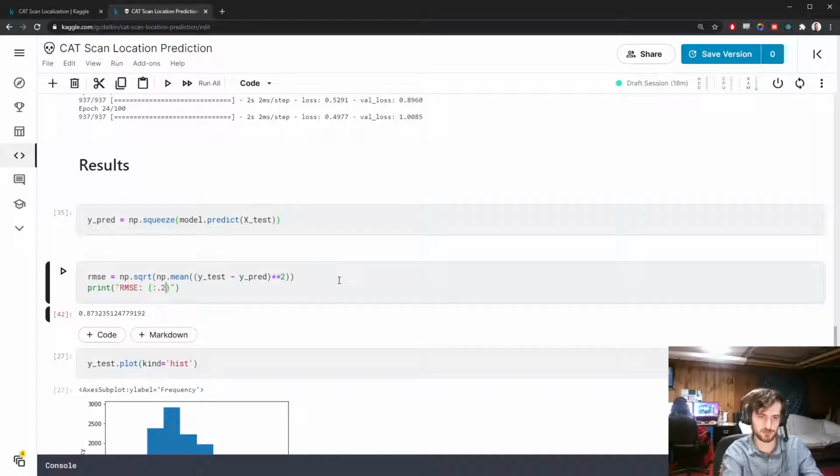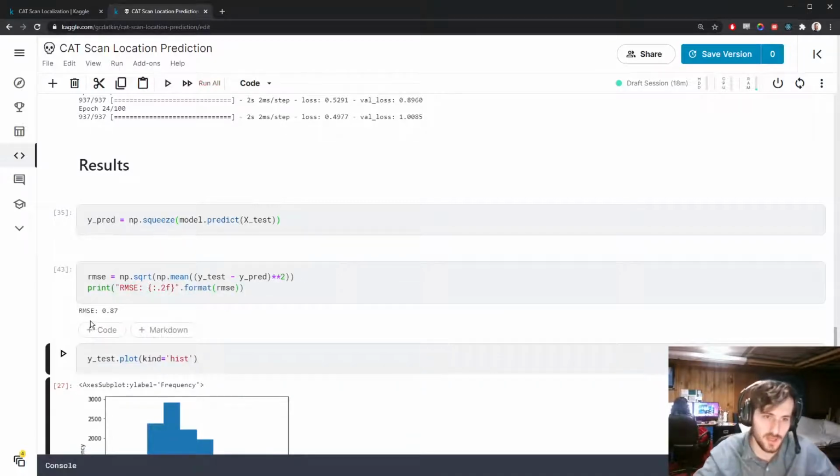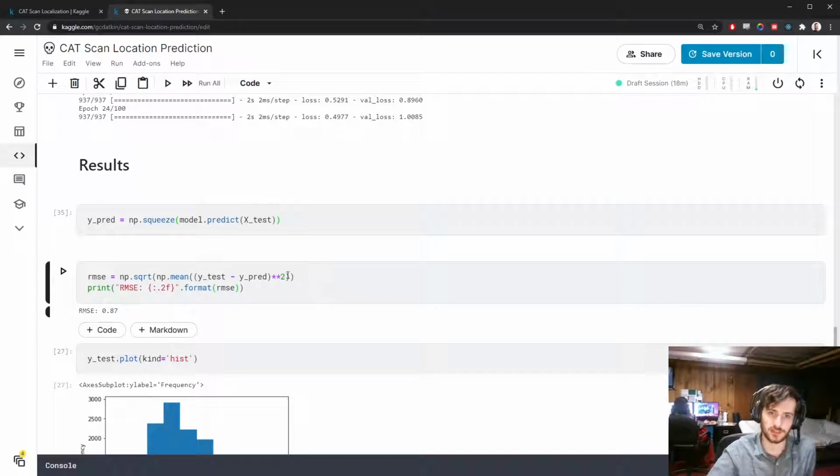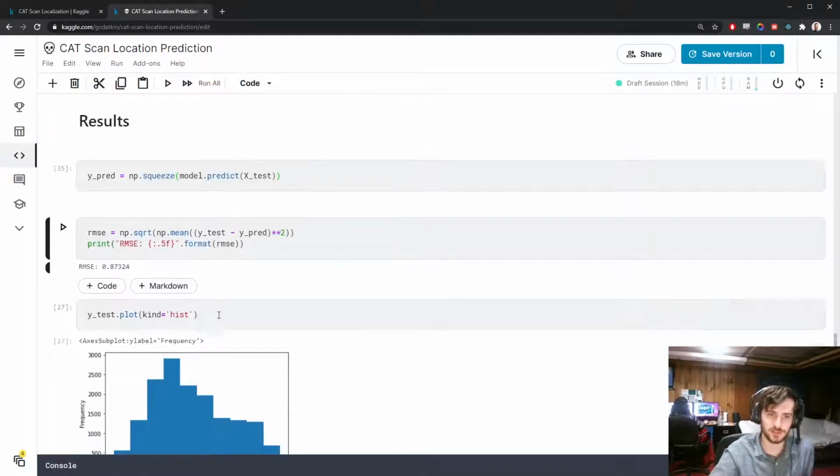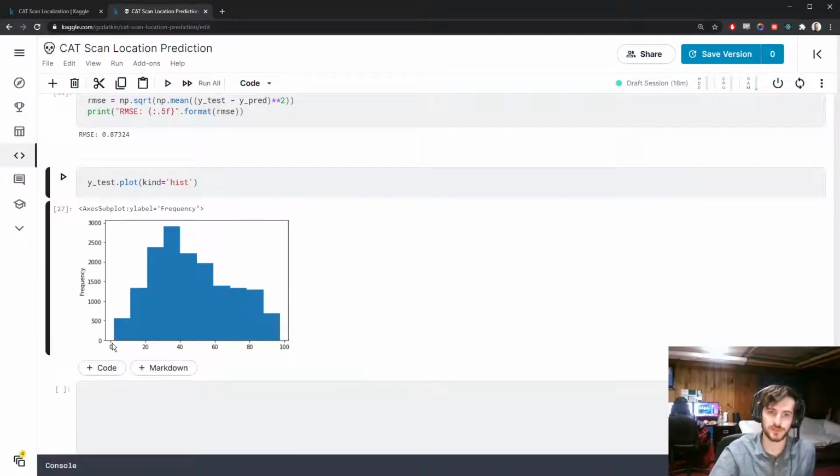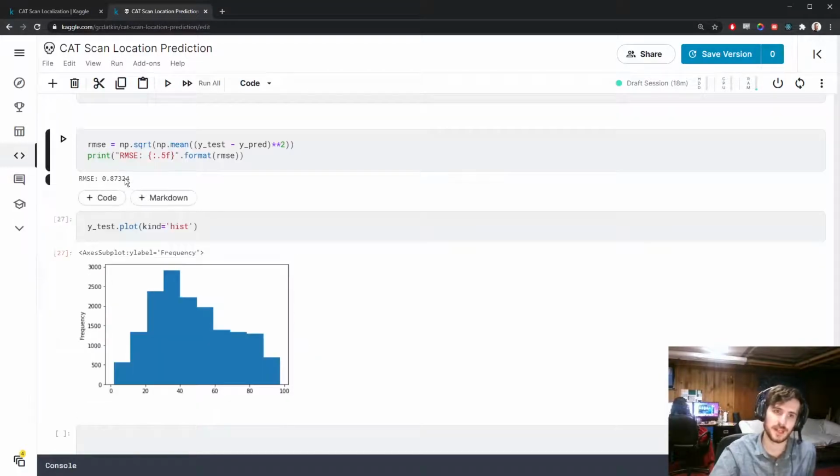And let's display it to 2 decimal places and format here with RMSE. So this is actually extremely good, right? Let's do 5 decimal places. Okay, the reason this is so good is because we're working on a scale from 0 to 180. So to get an average error of less than 1 is very good.